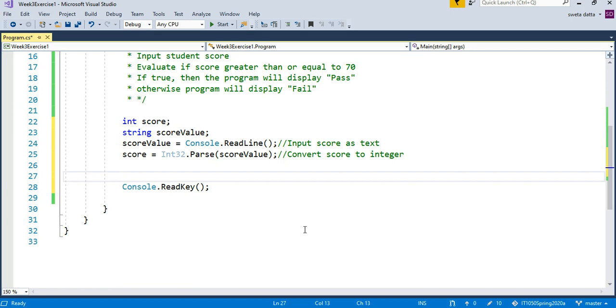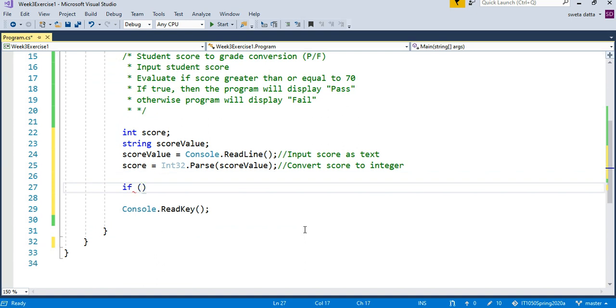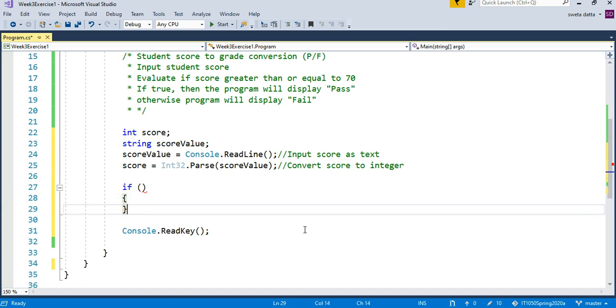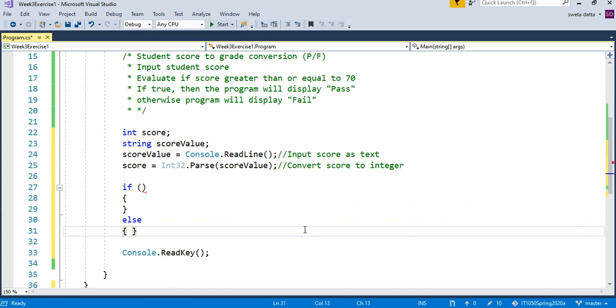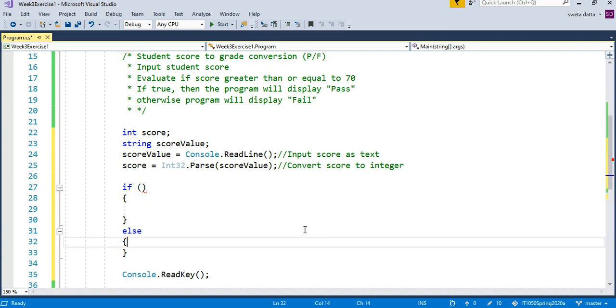How do we go about deciding? Let's go back to our algorithm. It says evaluate if score is greater than or equal to 70, then pass. So how would we do that? The if condition. Let's first write the construct of the if condition: if, expression, block, else, block. This is how you have to write if conditions.